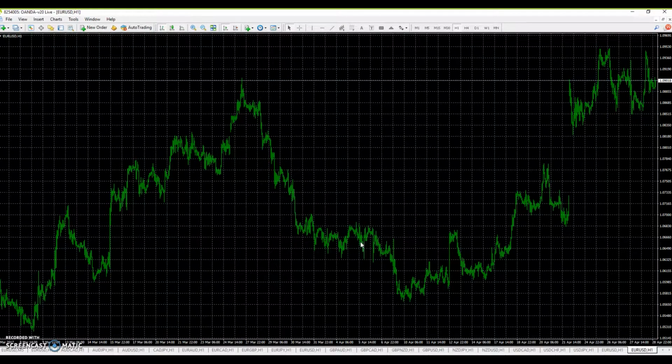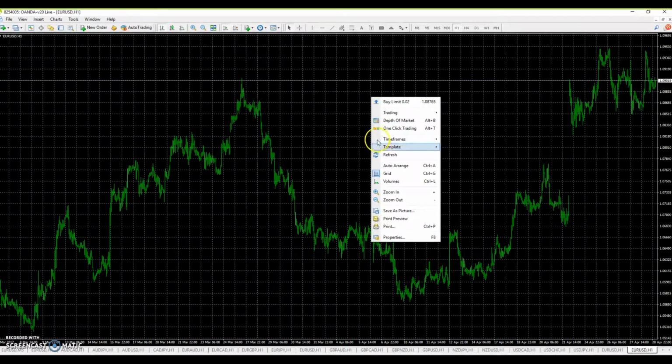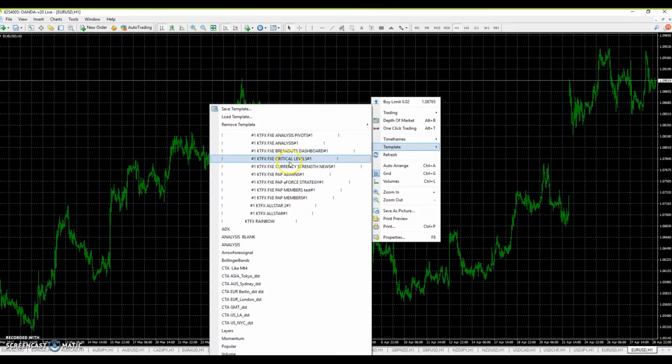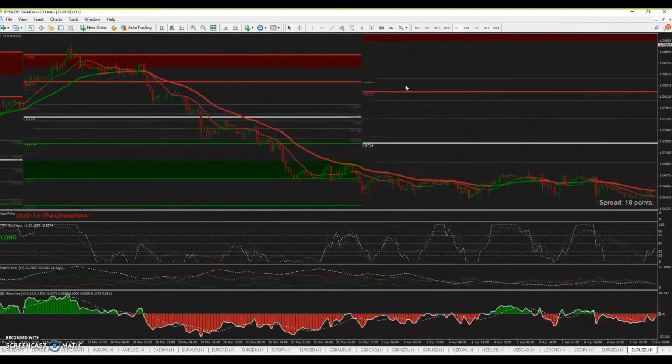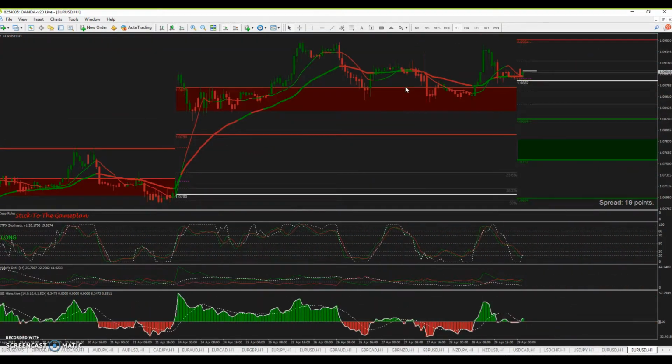So now you're pretty much ready to rock and roll. We're going to right-click, click on Template, and find the KTFX FXC PAP members. That is the template. And your template will look like this. So this is the basic strategy that we have mapped out for the PIP Analyzer Pro that we are using right now.